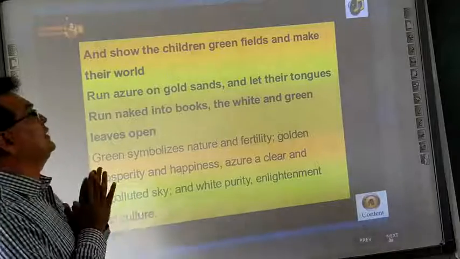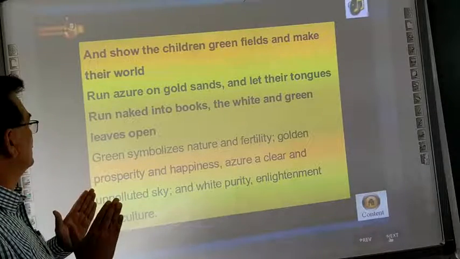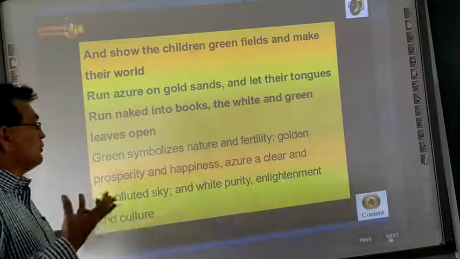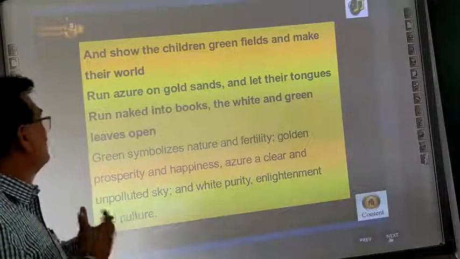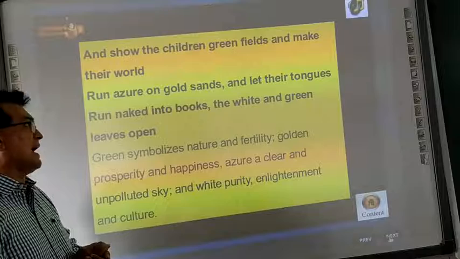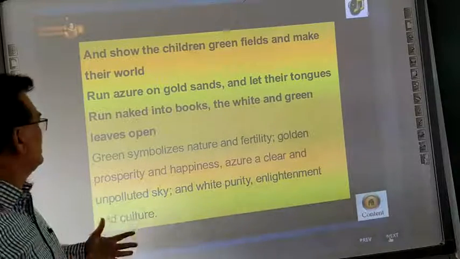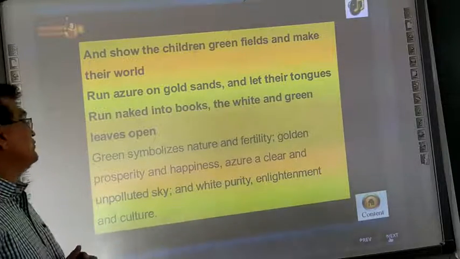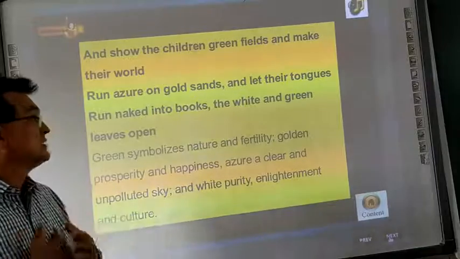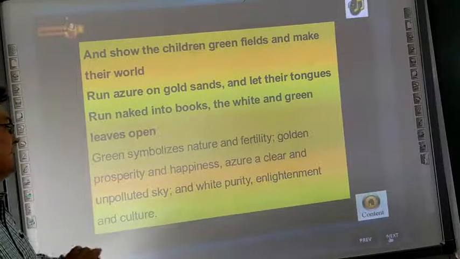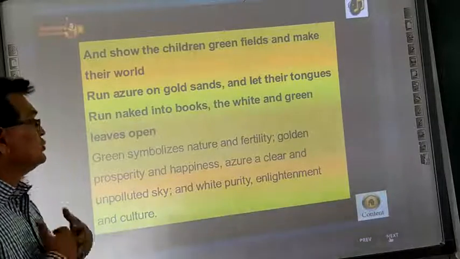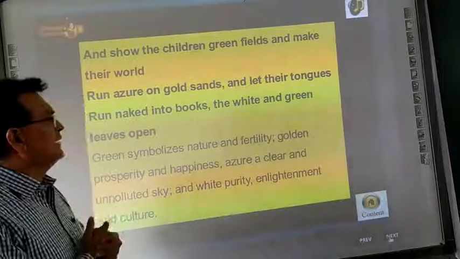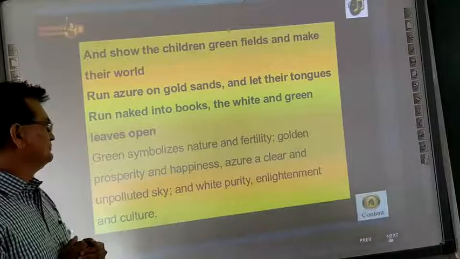And show the children green fields and make their world a zoo. So green symbolizes nature. Green symbolizes prosperity, fertility, golden prosperity and happiness. Azure, a clear and unpolluted sky. Run azure on broad sands. And let their tongues run naked into books. So let them have expression. The white and green leaves open. White are books and green leaves, bright future they love, and white, purity, enlightenment and culture. So white leaves are books and green leaves. So they will get enough for their future.